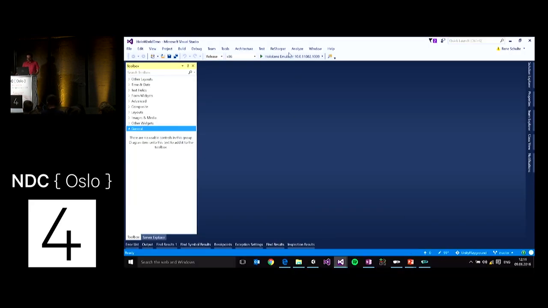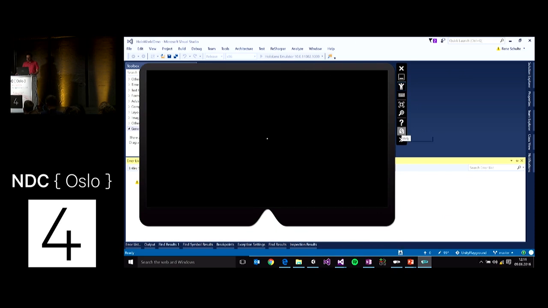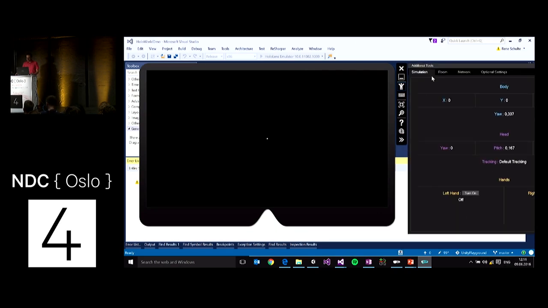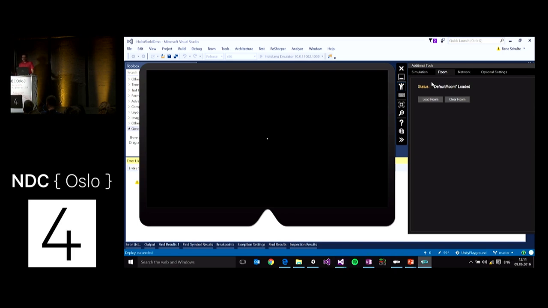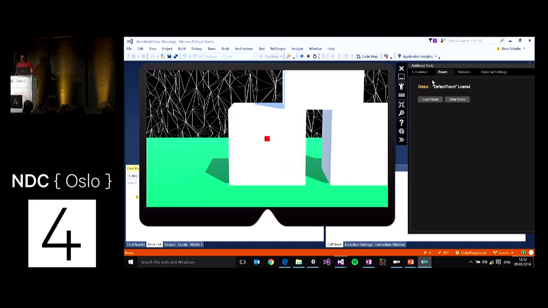Cool. Launch the emulator again with our updated stuff. And the emulator is really nice. It's included in the SDK, and you can actually also load different spatial maps. So you have this room tab here, where I can basically load a spatial mapping I created before. I can take the device and save the spatial mapping of a room, and then load it into the emulator. Pretty cool, also for testing.